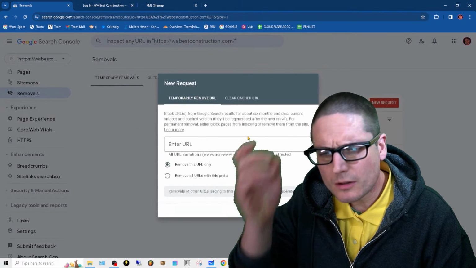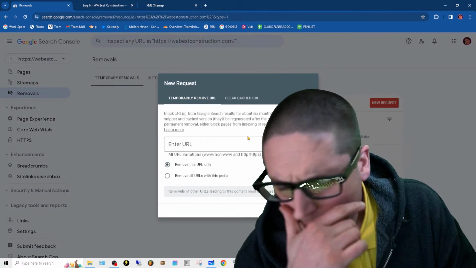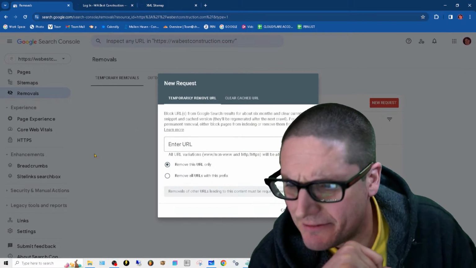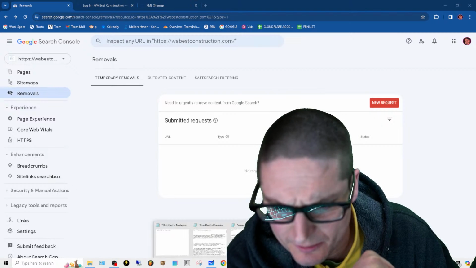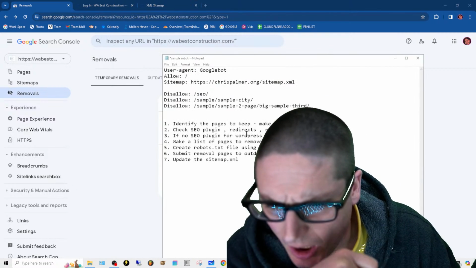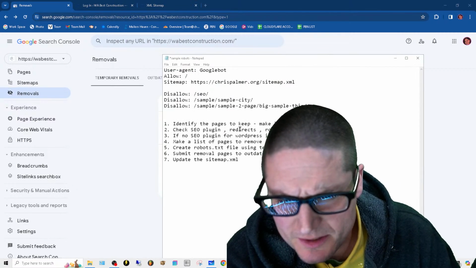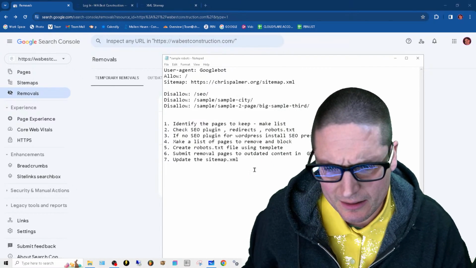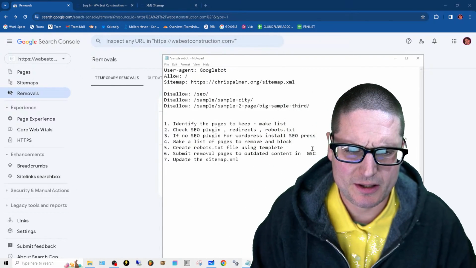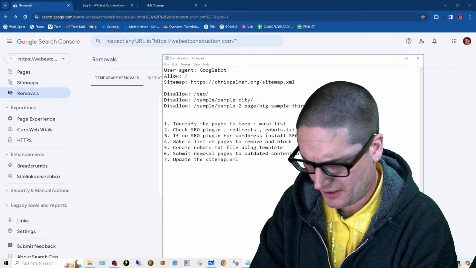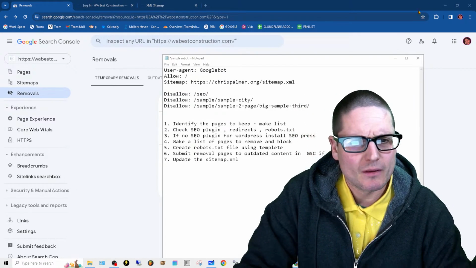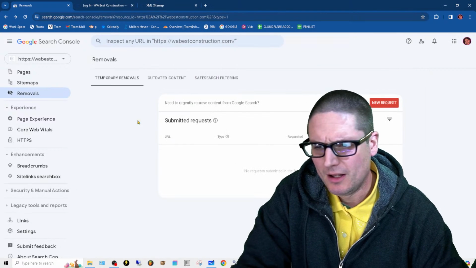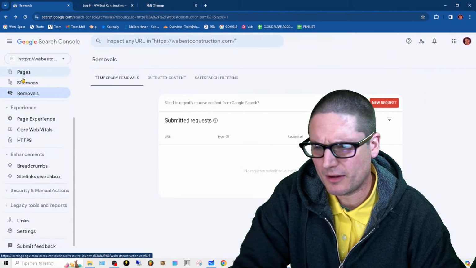New request. I don't think any of these pages show up, so I might be able to go ahead and switch that. Let's go ahead and write this down. Make a list of pages to remove and/or block. Submit removal pages to outdated content in GSC if showing in search. Okay. This is a small little list, so we won't have to worry about it.